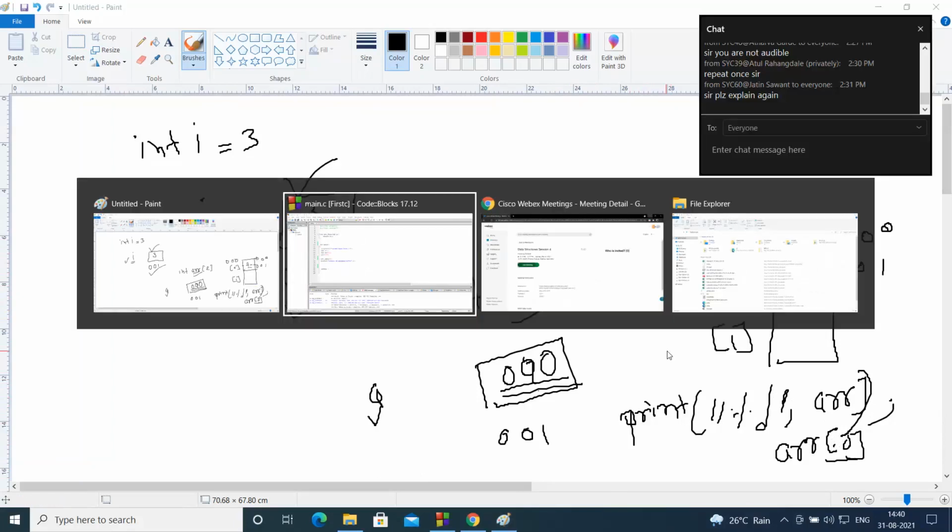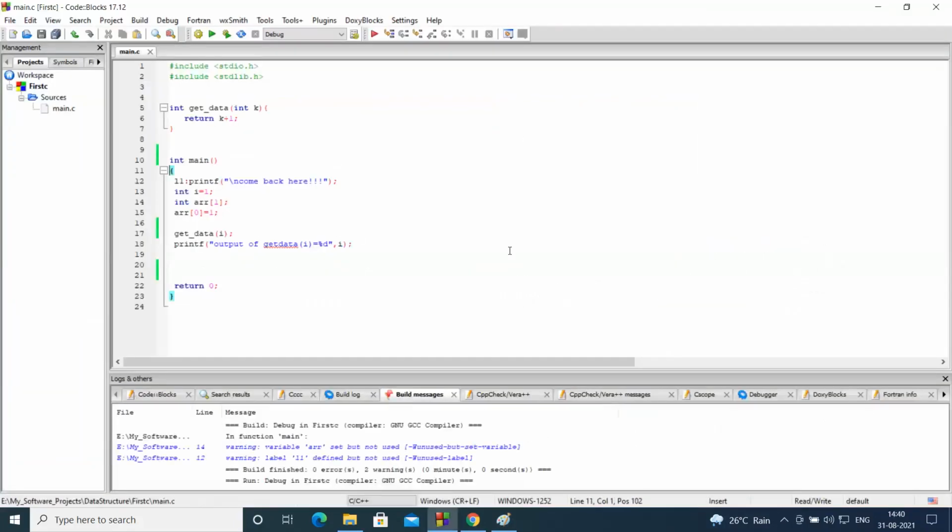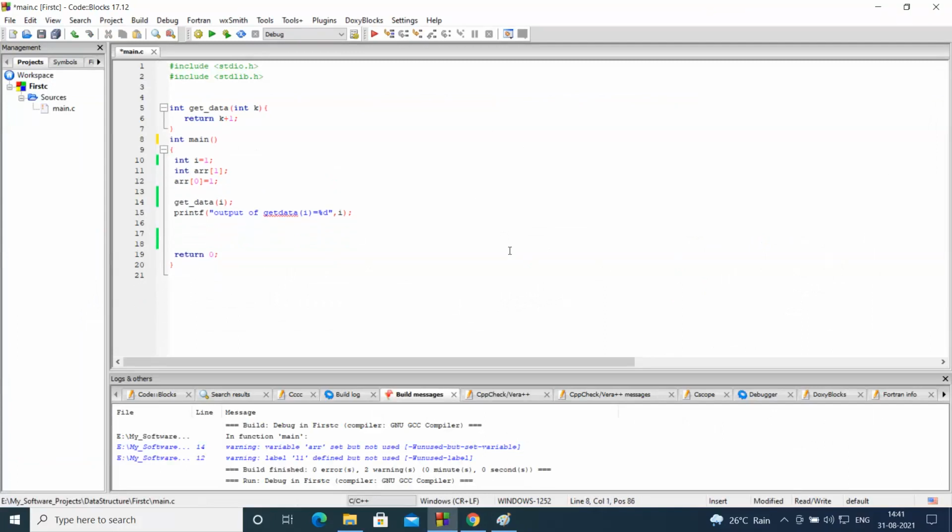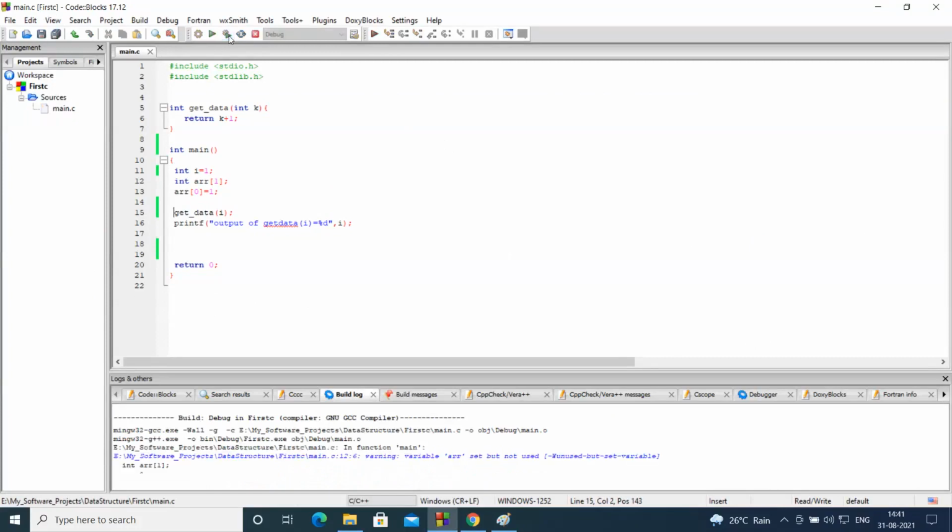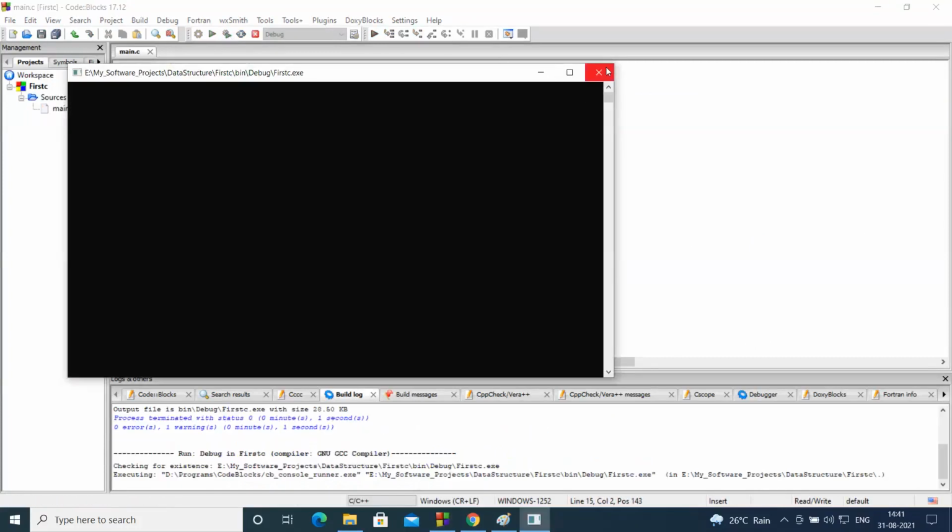So I'll quickly go to the code blocks. I have this program, and we know that this will print 1 on the screen. Okay, only this is what we are doing. This will print 1 on the screen.